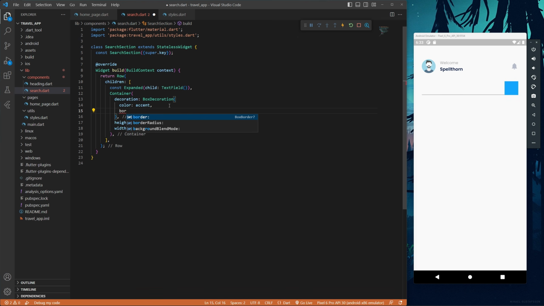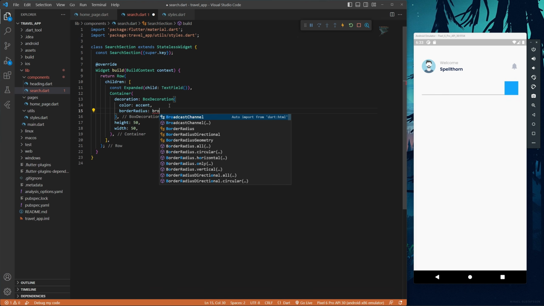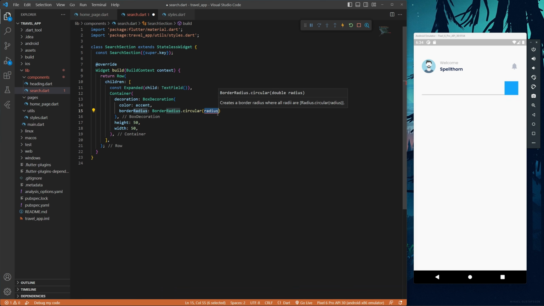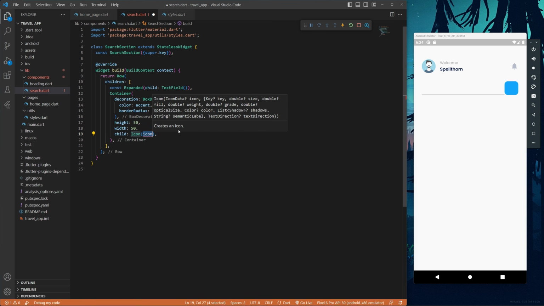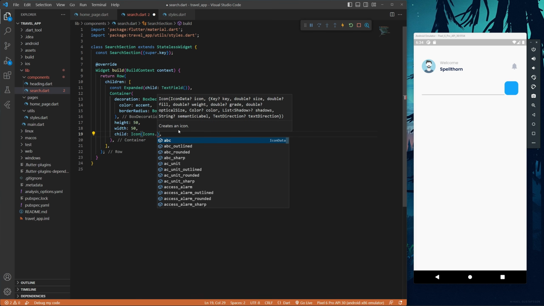Again, we want to give it a border radius. The border radius dot circular, and then we need to give it a radius size. This radius size is 12, and I could make that a variable. I think I use that a lot, or will use that a lot in the design, but we don't have to. And then what we want to do is give this a child, and inside is going to be an icon, and then inside that icon we're going to use an icon, and that is going to be icons.